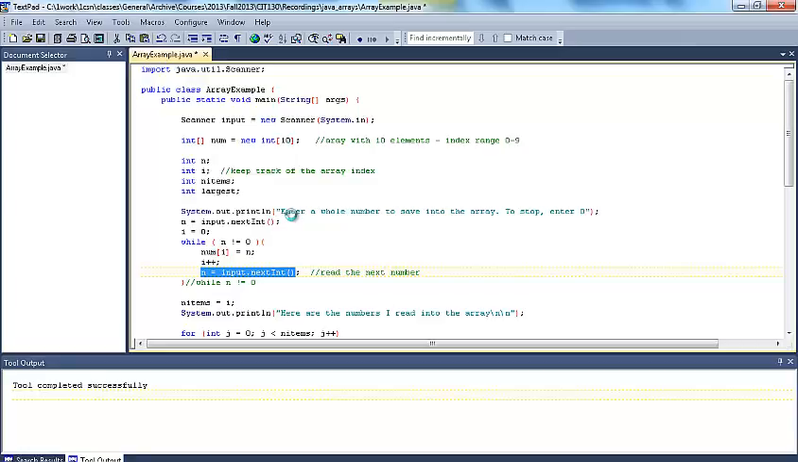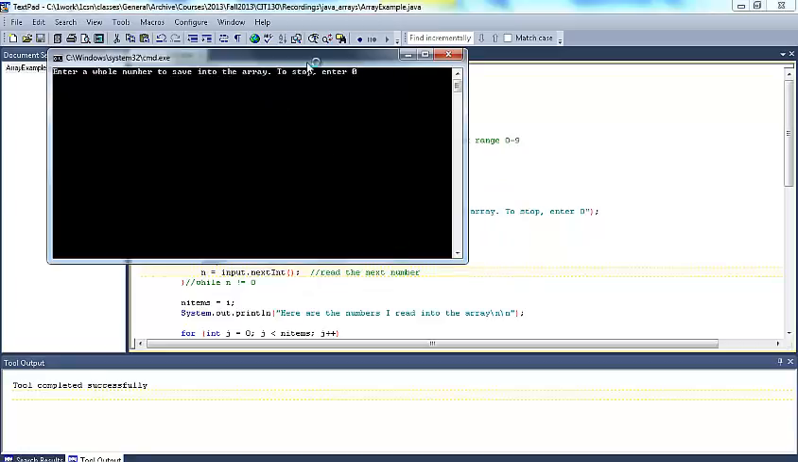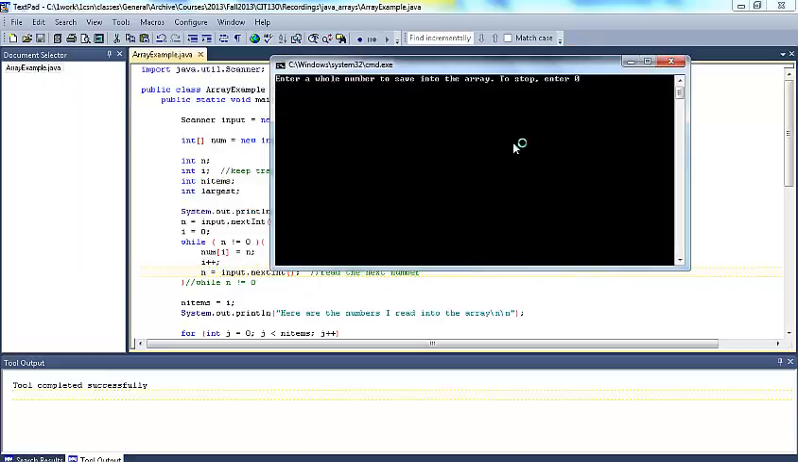I'm just going to run it so you can see. It's essentially telling me what I told it to tell me. Enter a whole number, so I'm going to put 52. And then I'm going to put in 93. And I'm going to put 5 and 43. And this is where I want to stop.